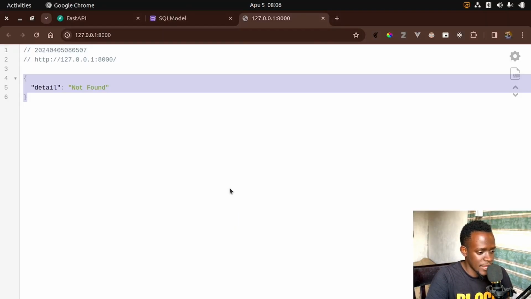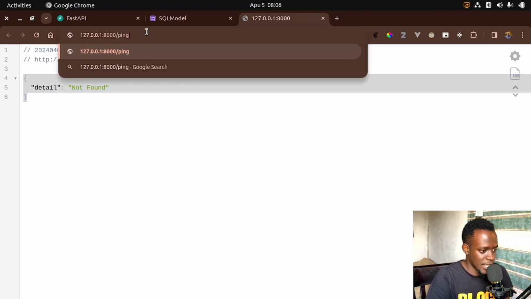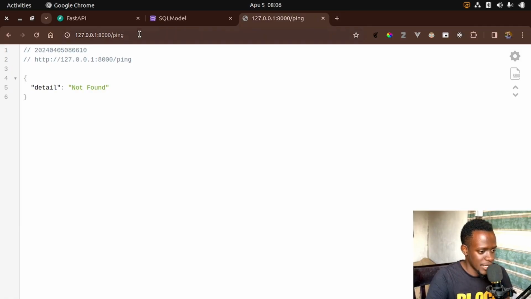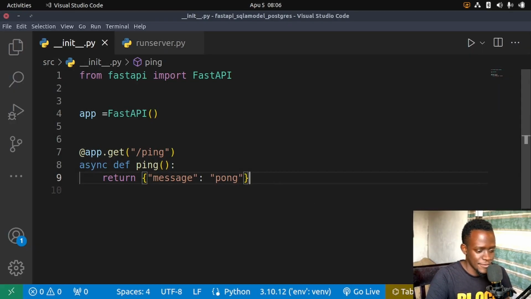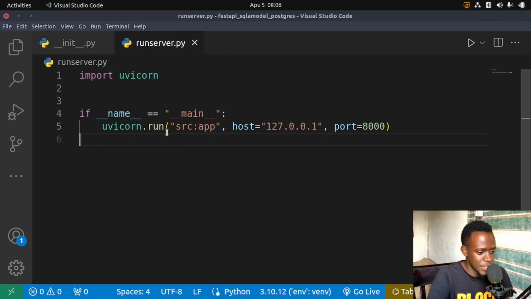So if I create that, it's just a simple function that returns a message of pong. In this case, if I navigate to the /ping endpoint, we shall see it's not found. So we have an issue, and that issue is arising because when we ran our server, we didn't specify it to reload on code changes.